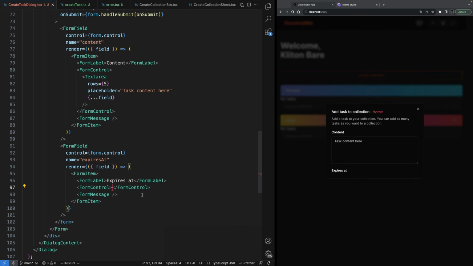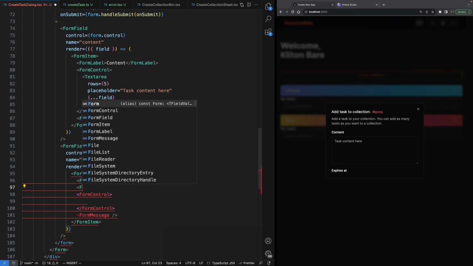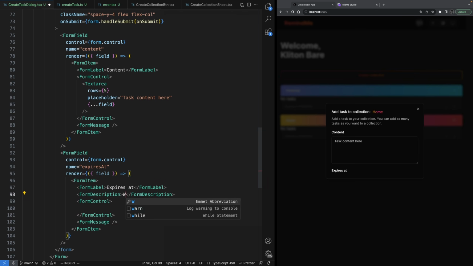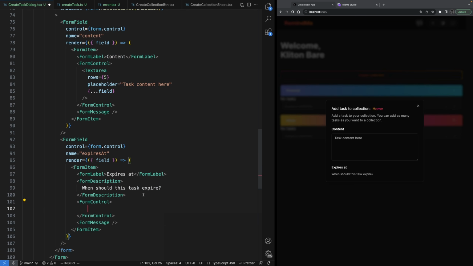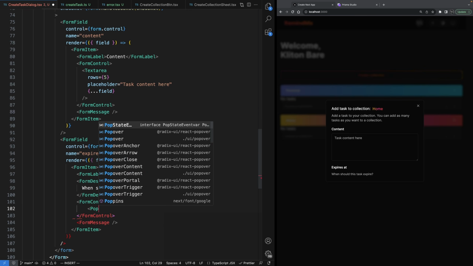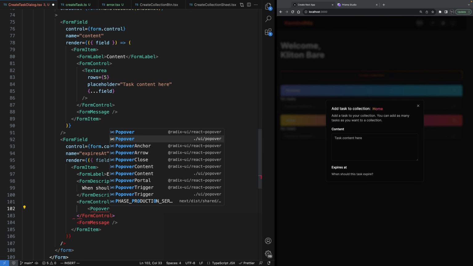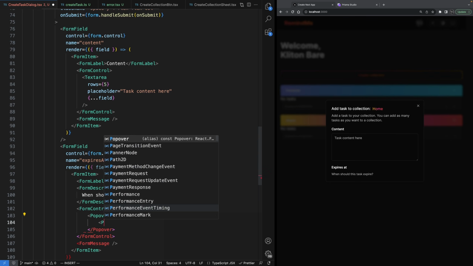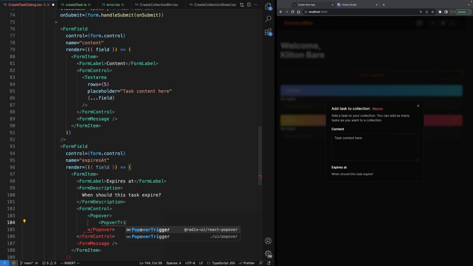And let's remove the textarea. Instead, we are going to use a date picker. And before adding the date picker, let's add after FormLabel a FormDescription that contains "When should this task expire?" Now let's go back to our FormControl, and we are going to use a Popover, and you can import it from components/ui/popover that contains a PopoverTrigger, and again import it from components/ui/popover, and also a PopoverContent. And again, don't import it from Radix UI, but from components/ui/popover.